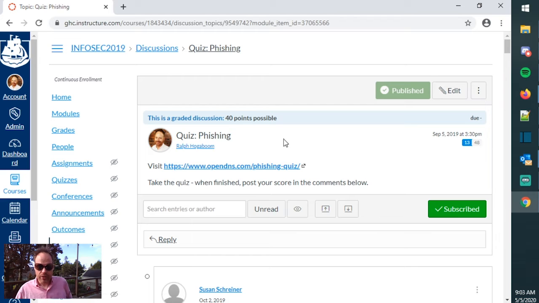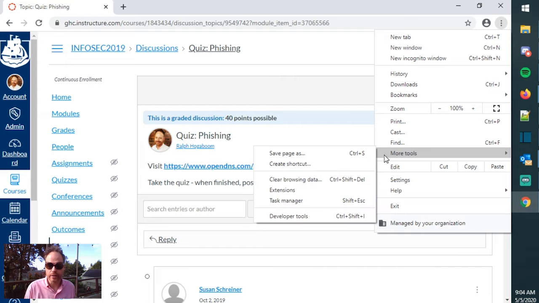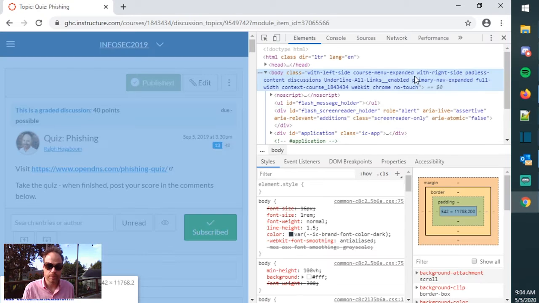I can do that from within Google Chrome by going to this horizontal ellipsis, sometimes called the hamburger or hot dog icon, not joking, and choosing More Tools and then Developer Tools.